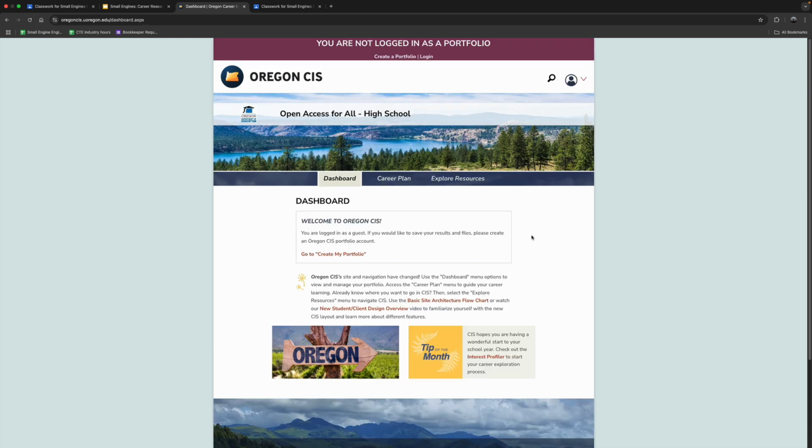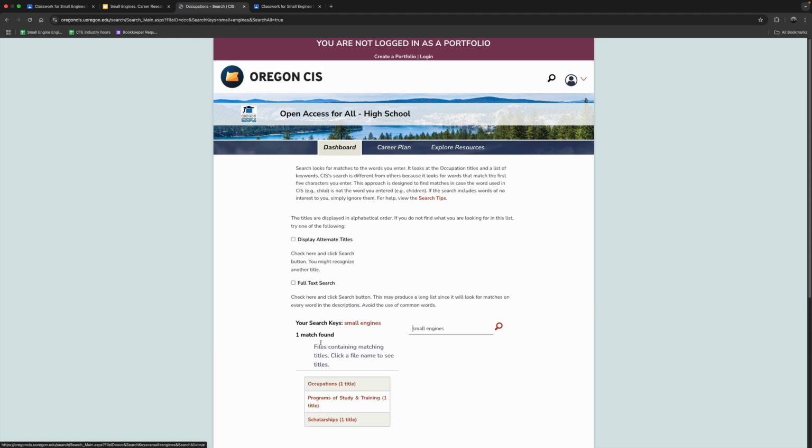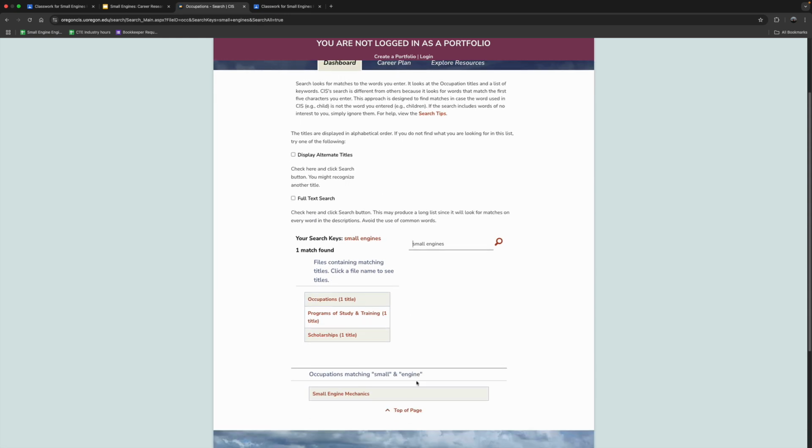Now, when you have a career you want to search, click up here on the magnifying glass. I'm going to search something for small engines. And then here, I'm going to go to Occupations. Now I'm going to scroll down again, and we have small engine mechanics. I'm going to open that.